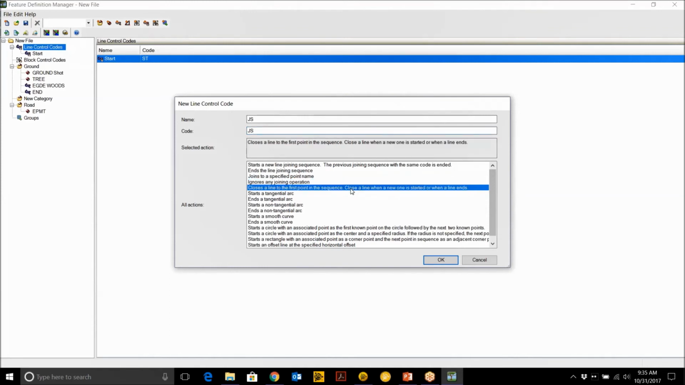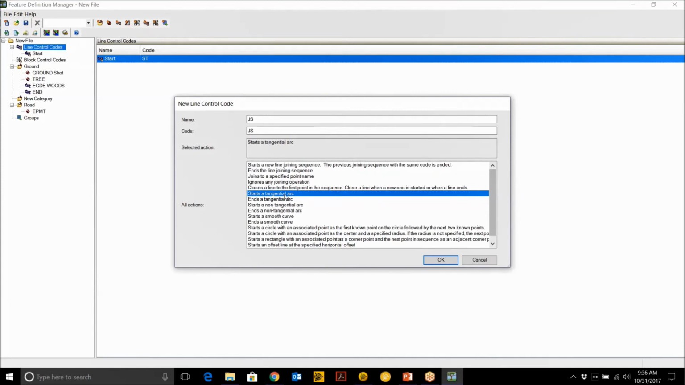You know, your closed line, you can have it closed line. So if you went around and point 100 is point 200, you can just have it close all the way through, and it'll go all the way through there. Your PTs and your PCs, you know, you start a tangent arc, so your PC, you just put that code in there however you want.